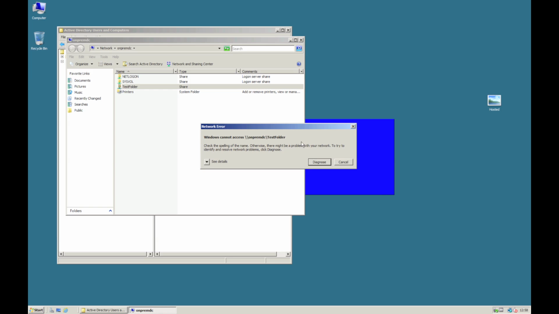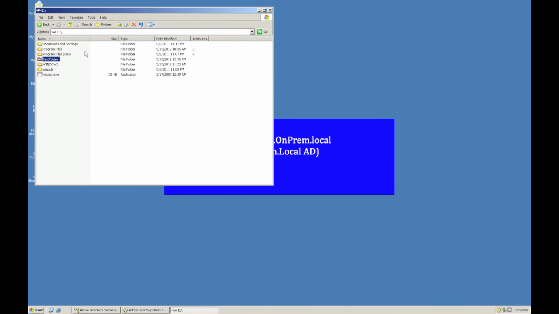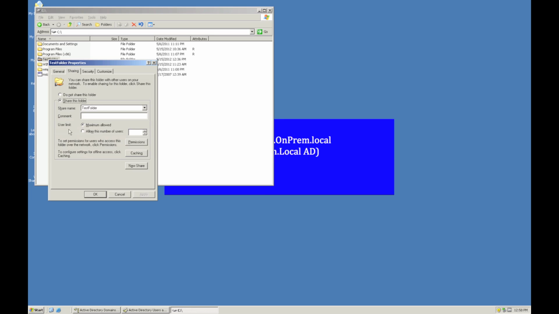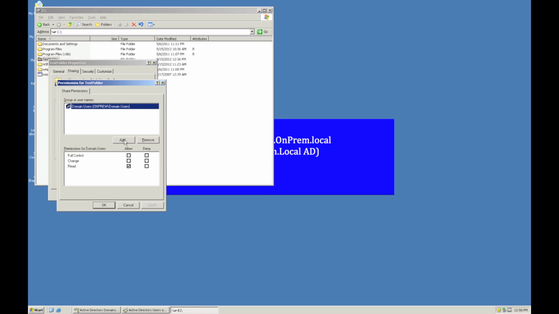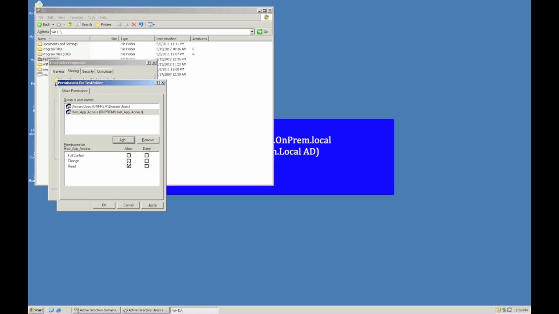You'll see that I don't have permissions. So even though we're given permissions to authenticate, it doesn't necessarily mean you'll get permissions to access individual resources. Okay. The way we fix that, of course, is back to the share. Find the sharing. Check on the permissions. And what we'll do is add that group. We'll give them change access as well.